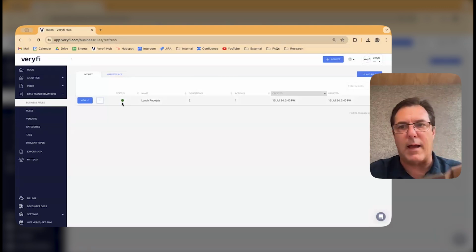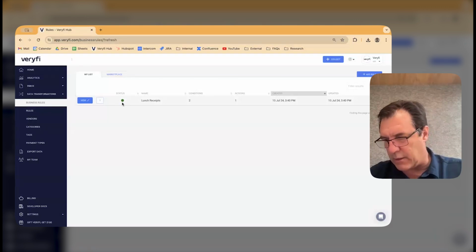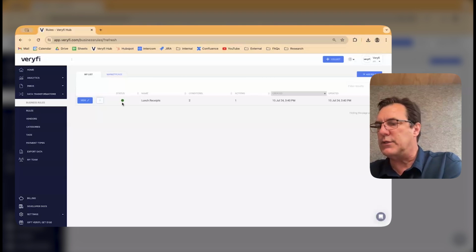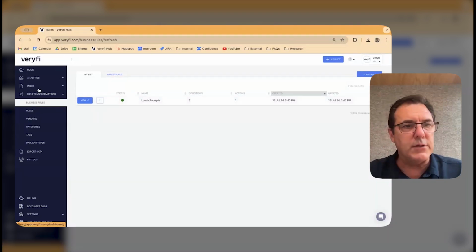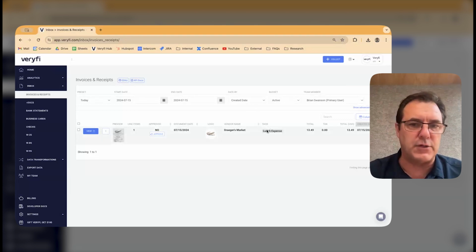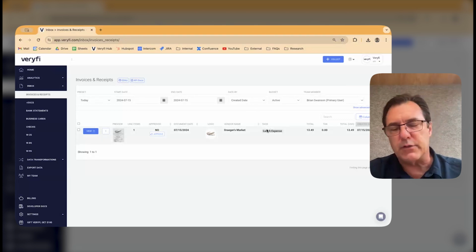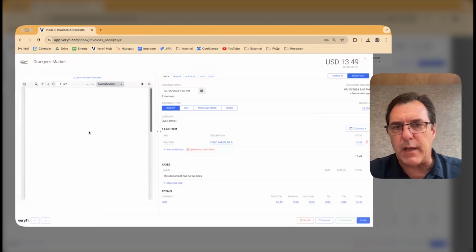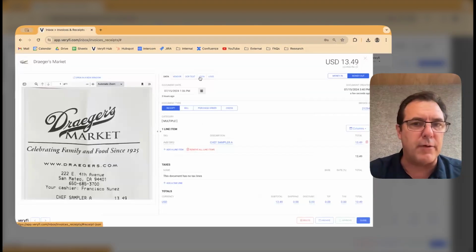So I'm now going to grab my phone, do a quick snap of that receipt from lunch, and we'll go ahead and see once that loads in there. There's the Drager's Market, and you'll notice it's now put the tag on for lunch expense. So it's seen that the vendor is Drager's Market. It's seen that the payment card value is from my card, and with those two together, it's tagged that and done it.